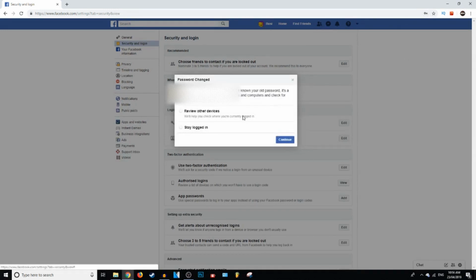No, I don't want to update. And here will ask you if you want to stay logged in on your other devices, or you can review and click which, and then choose which devices you want to log out.